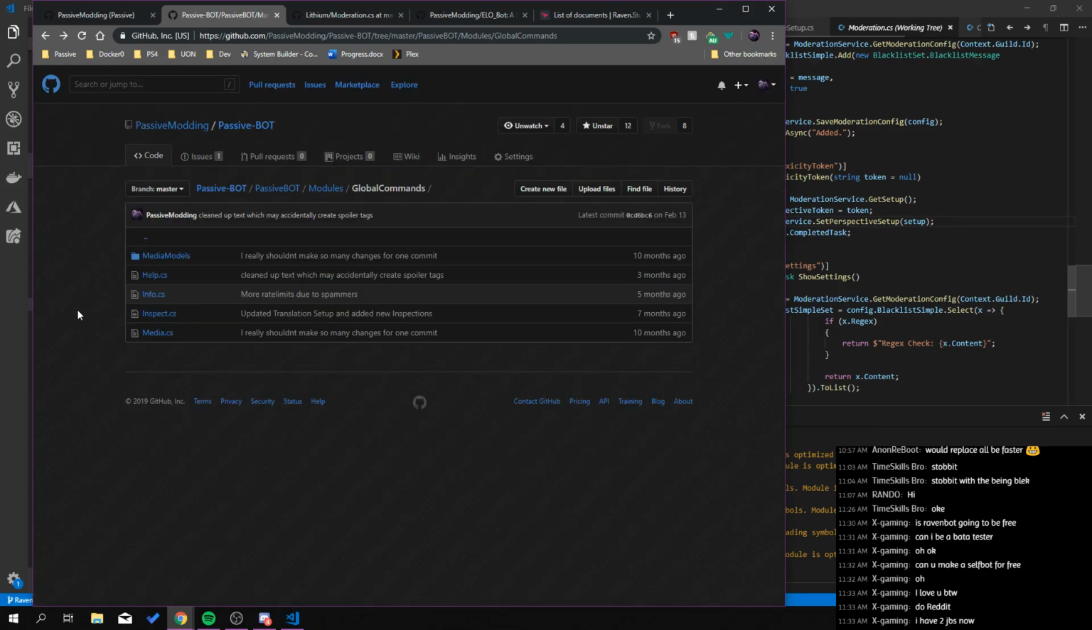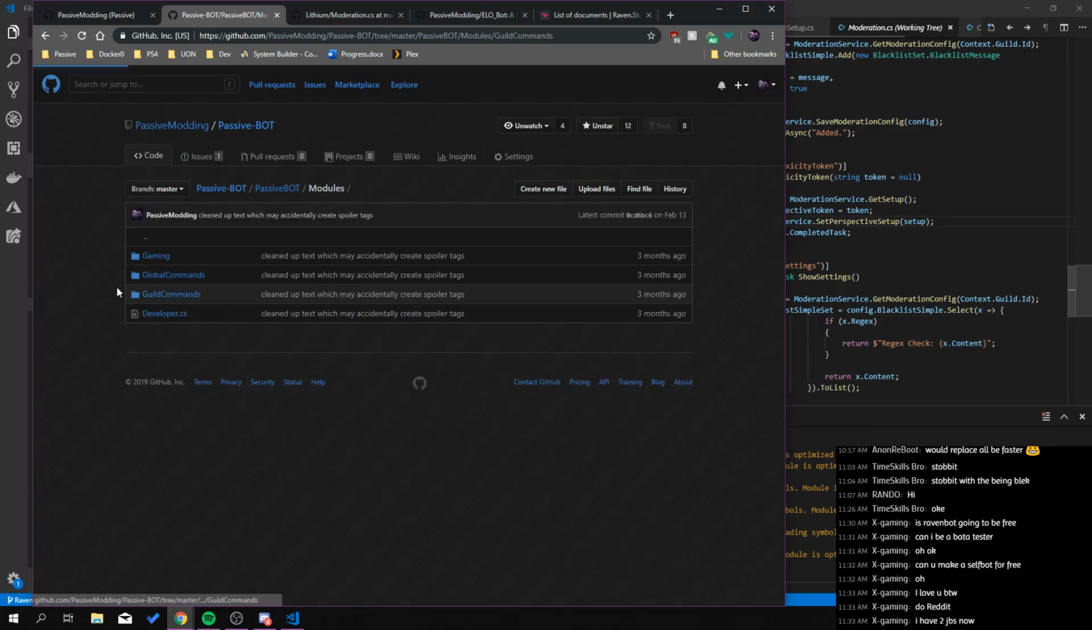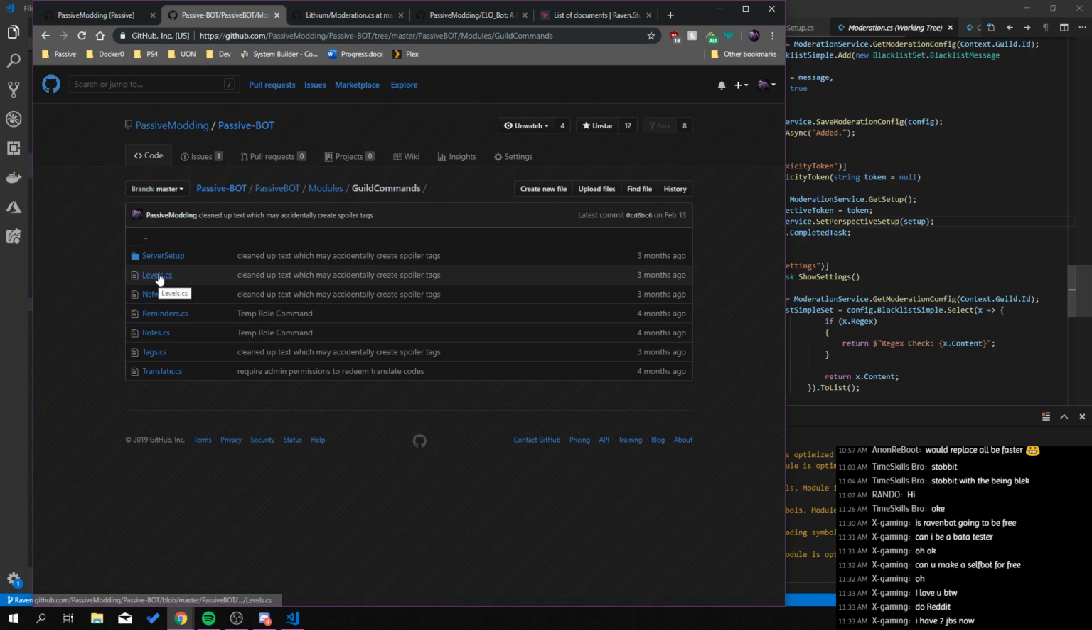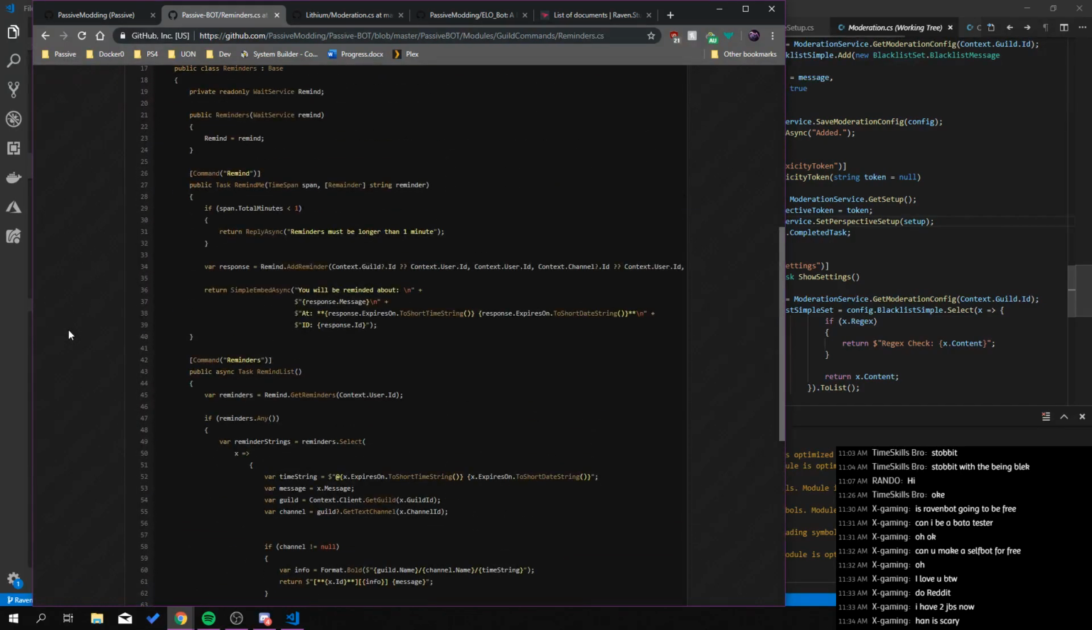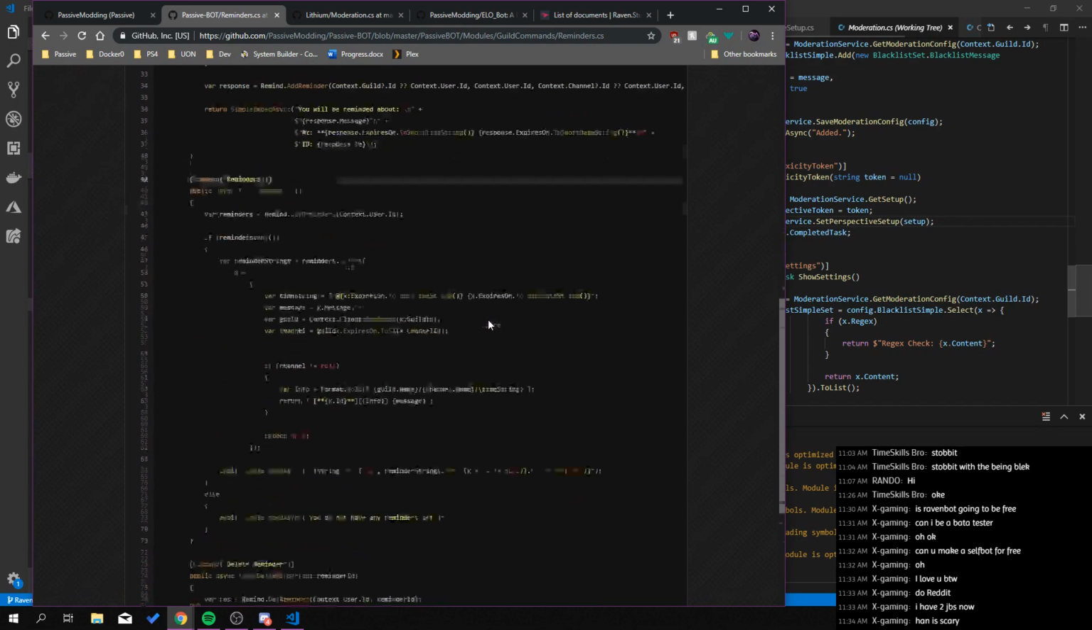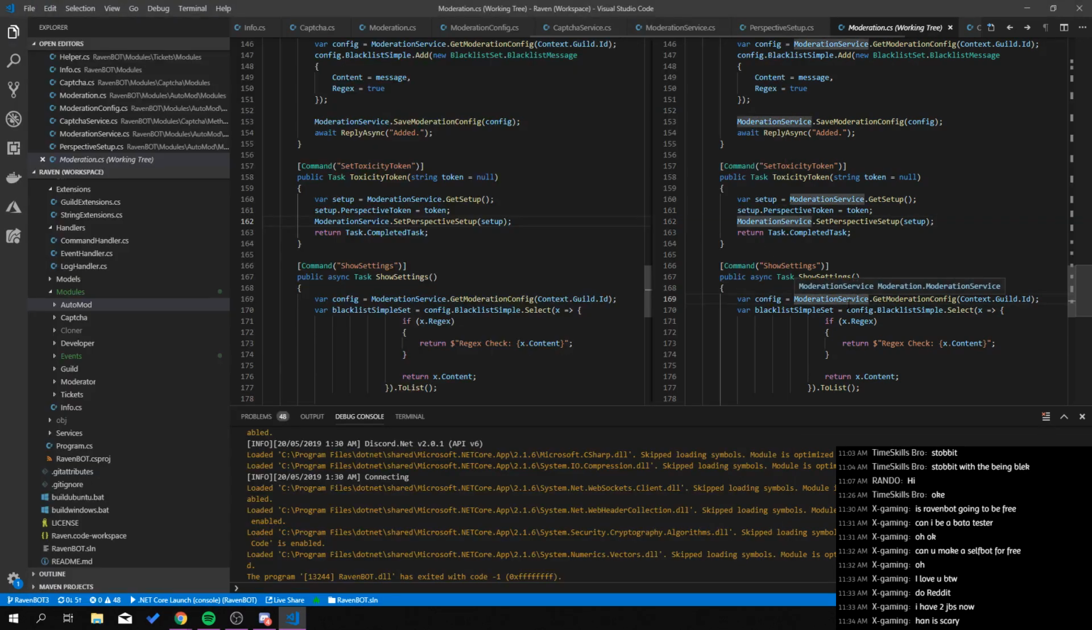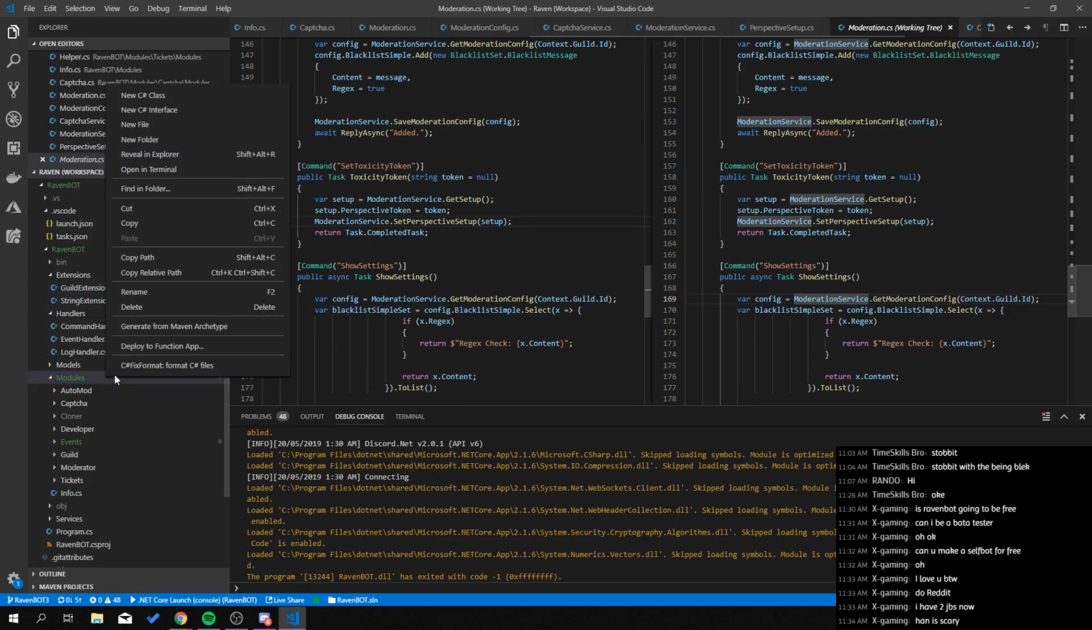But yeah, so what I need to do is, I don't need to worry about info at the moment. Guild commands, I kind of want to skip leveling for now. Let's see. Reminders. Yeah, we can do some reminders, I suppose. That should take about an hour. So let's go ahead, go there.